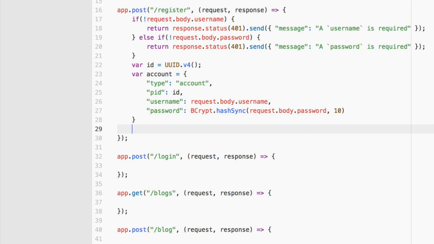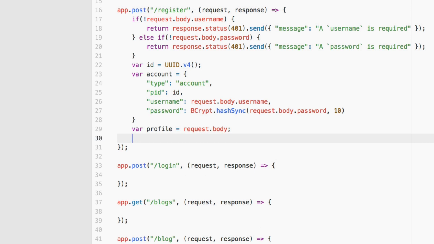Now what we want to do is create the profile. So let's go ahead and say var profile equals, and it's going to be the request body, but we're going to strip away from it. So in a better scenario, in a more production scenario, you're probably going to want to add each field like we did for the account. But you know what? We're going to take the easy way out here. Instead, we're going to say profile.type equals profile. So instead of account type, it's going to be profile.